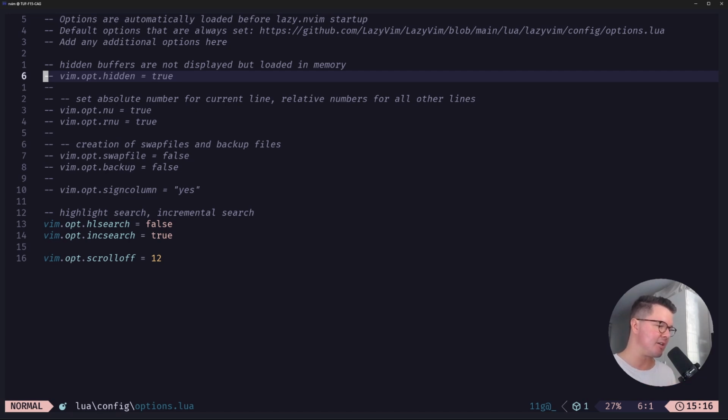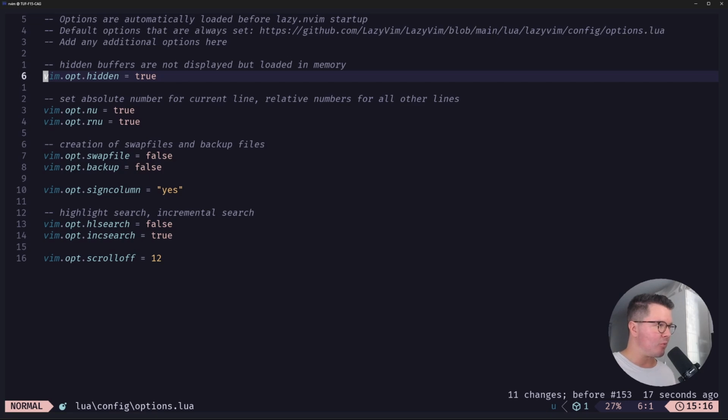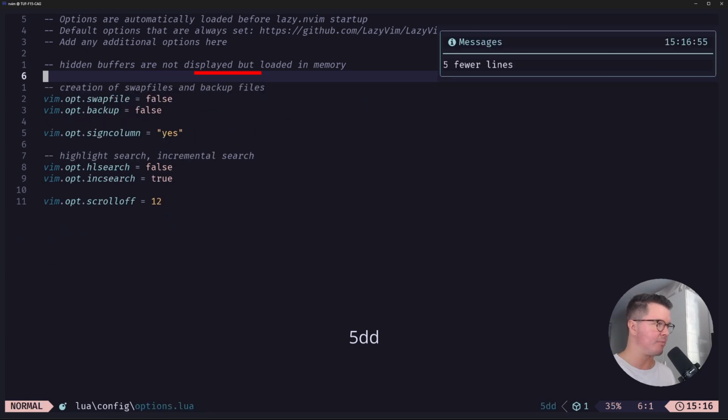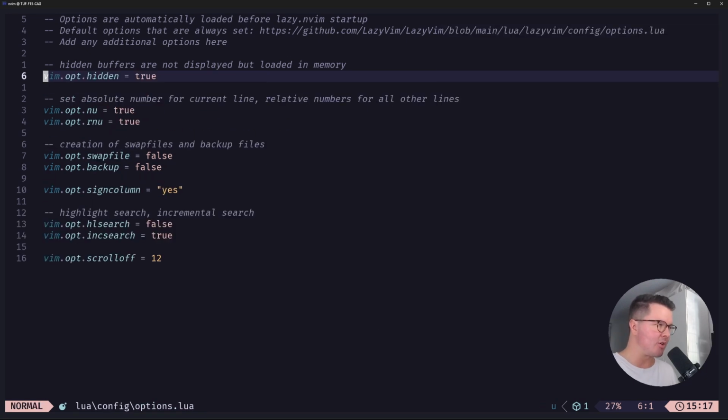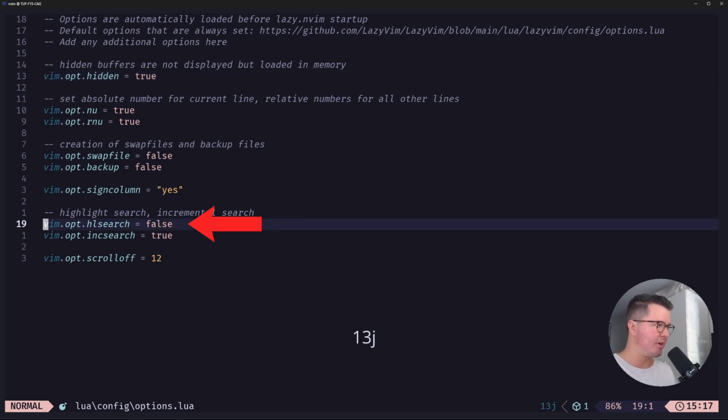Or another example would be that you want to delete the current line plus the four lines below. So let's do 5 DD. And this concept you will find a lot in Vim of a number plus what you want to do. So if I want to jump down to relative line 13, let's do 13J. Now I'm here right away.